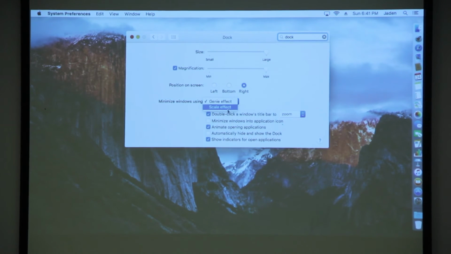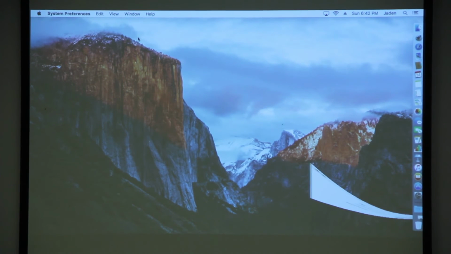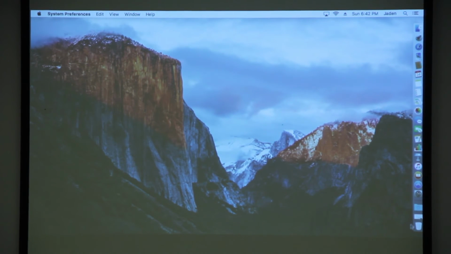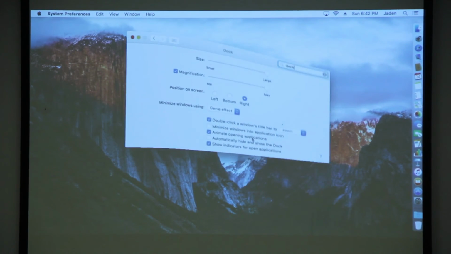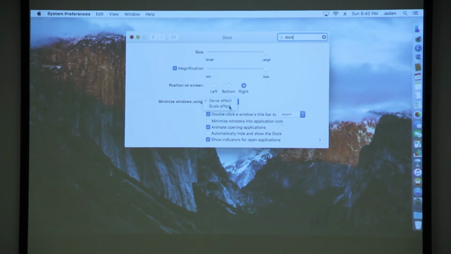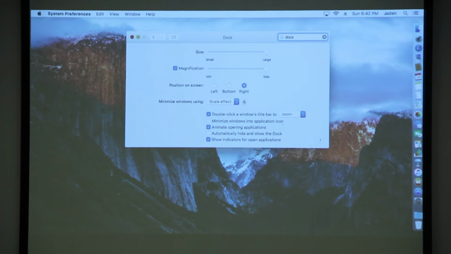You can also change the minimize window effect. Right now it's set to Genie, and if you hold Shift, this is actually kind of an Easter egg that Apple's left in since OS 9 in the 90s, it does a really, really slow transition. It does the same opening it back up too. You can also go to scale effect, which is not the Genie, it's just your boring old standard Windows style.